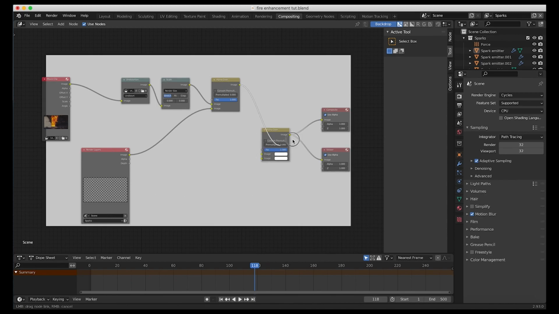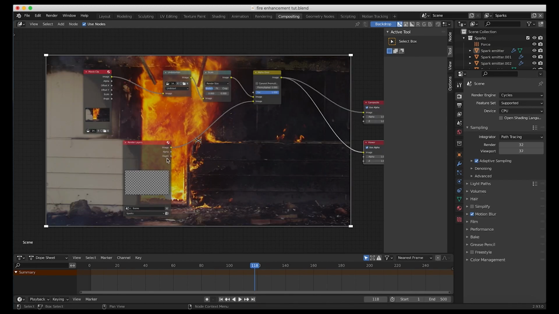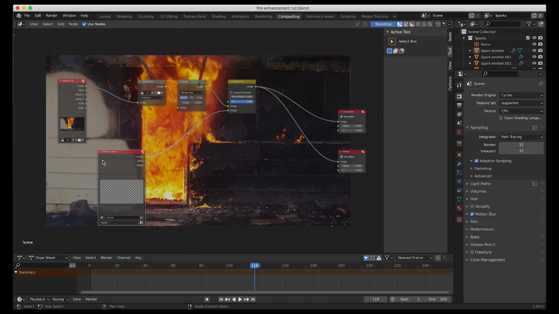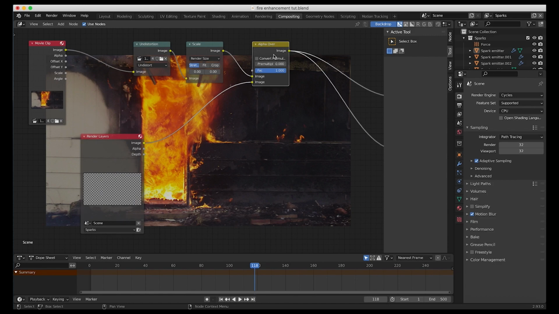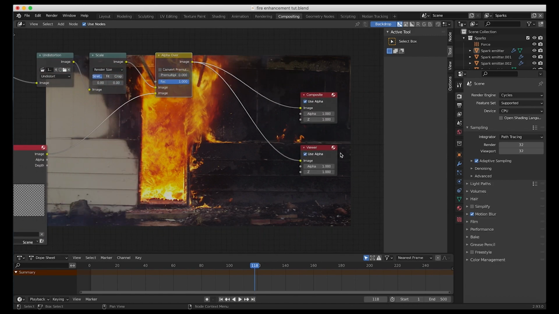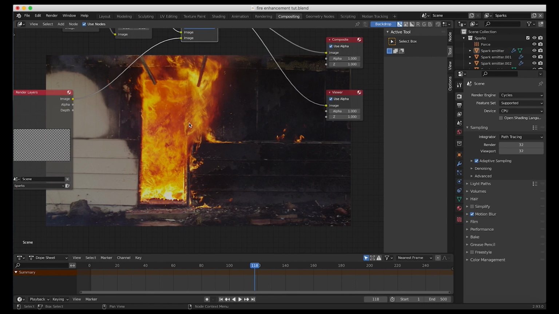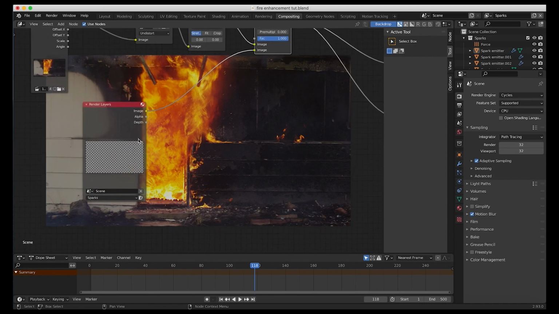And I'll move this alpha over node to our composite really quick, as well as our view node, and delete this alpha over. So right now we have our live action shot, and then our sparks view layer here is being overlaid on top of it with this alpha over node here, and then that's just going to our composite. And our sparks are looking pretty cool.